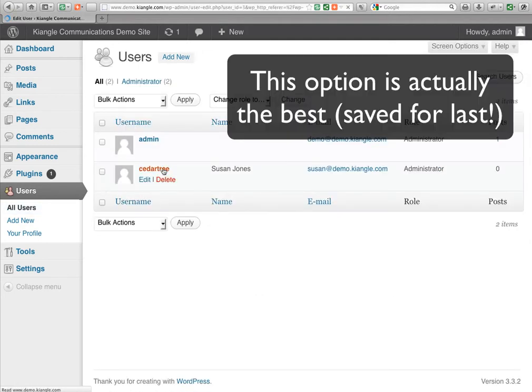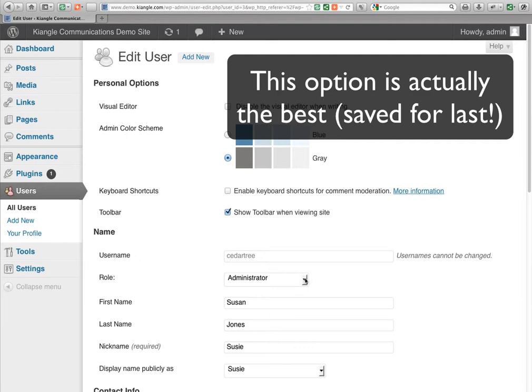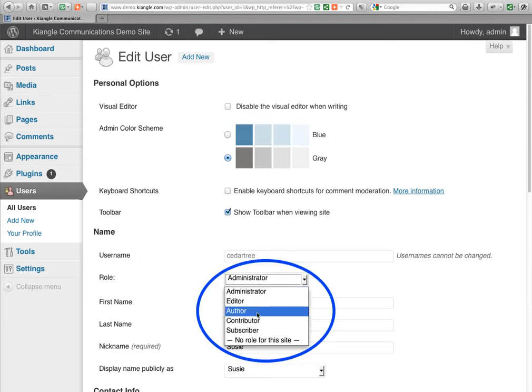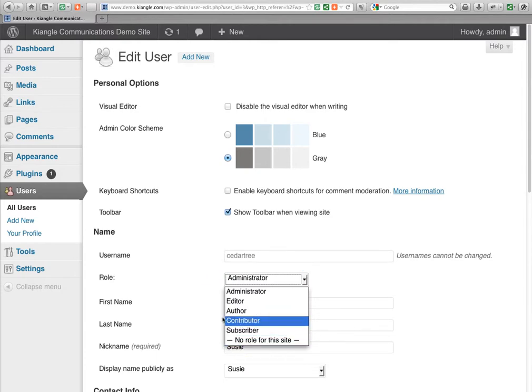The other option, of course, is that you can change her role. You can downgrade her from administrator to editor to author, contributor, or even down to subscriber, which basically means she can just read the site like everybody else. Or no role. Up to you. But that's how you can manage and take control of who has access to your site.